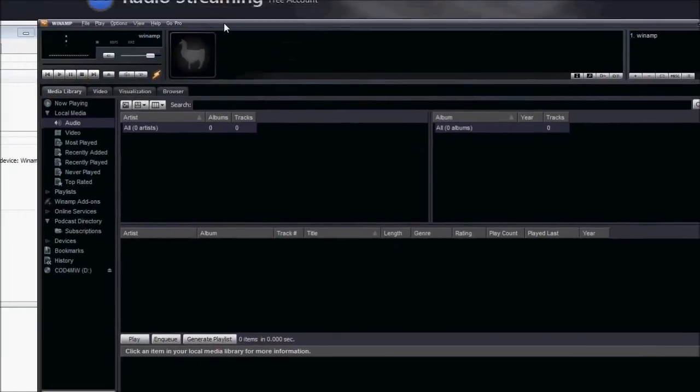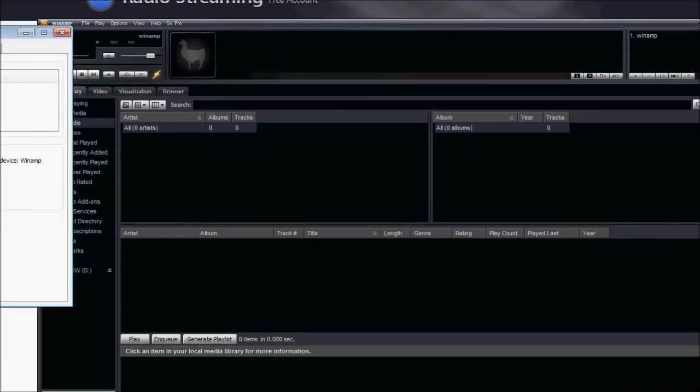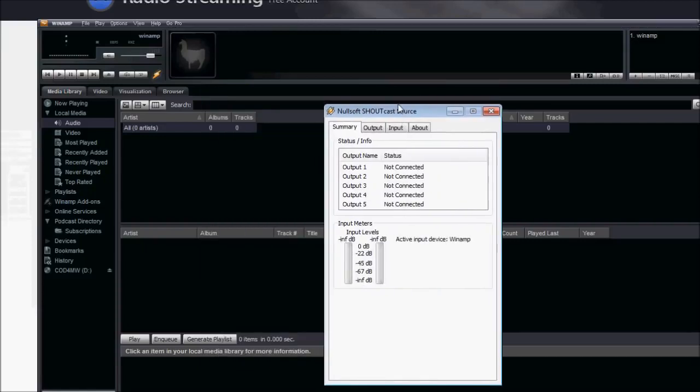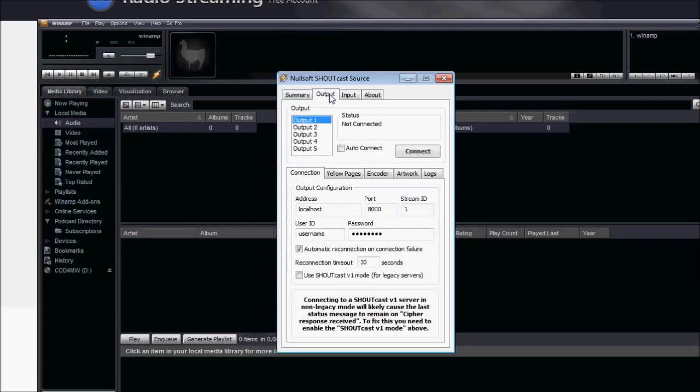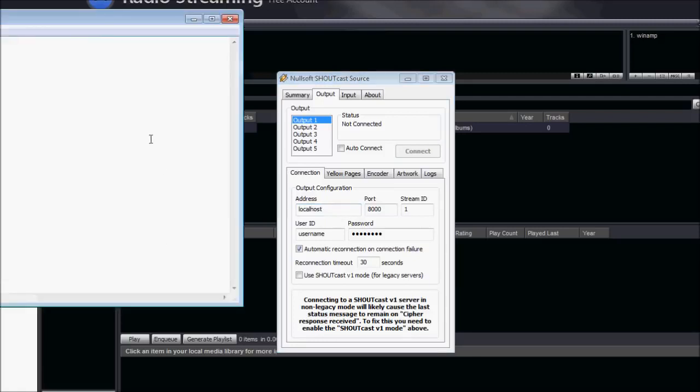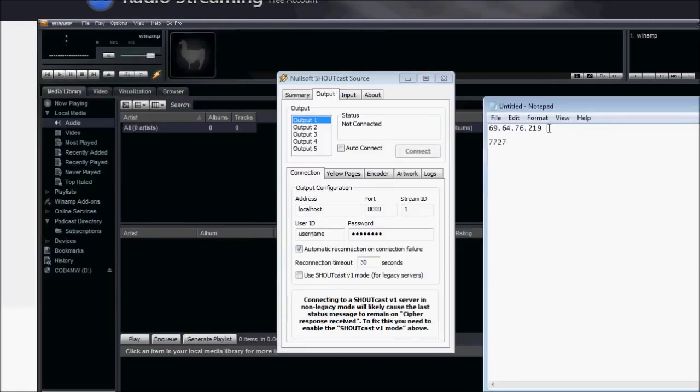And Winamp was nice enough to package us with a song to play on our radio station, it looks like. Very nice. So pretty much look at this Nullsoft Shoutcast source. This is your DSP source. We're going to click output, then output 1. In the address area, we're going to open up Notepad where we have the IP address, which is right here.